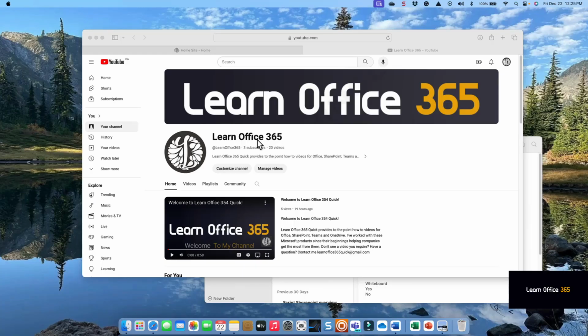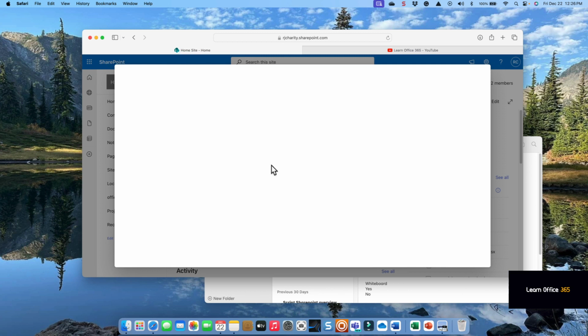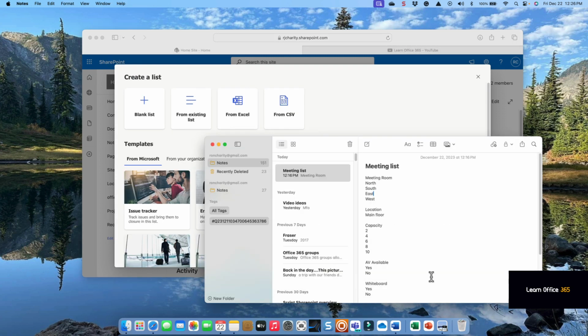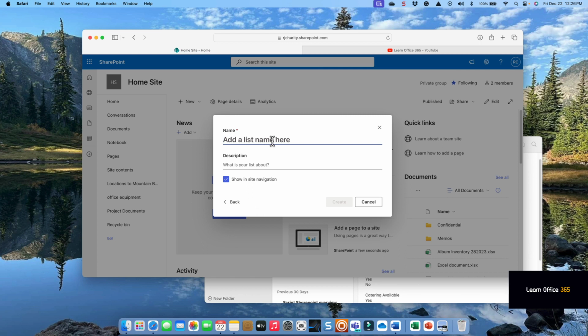The subject for this meeting is SharePoint Custom Lists. Let's create a list for tracking meeting rooms. So click on the site, go to New, click on List, and open up a notepad and put your text in there. It helps you get your thoughts together by doing so.